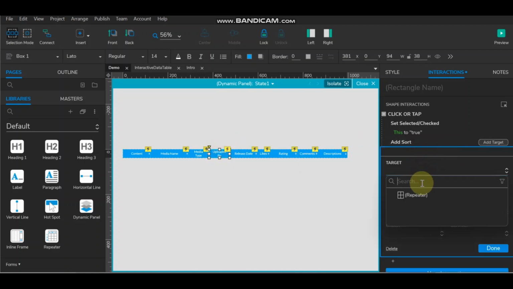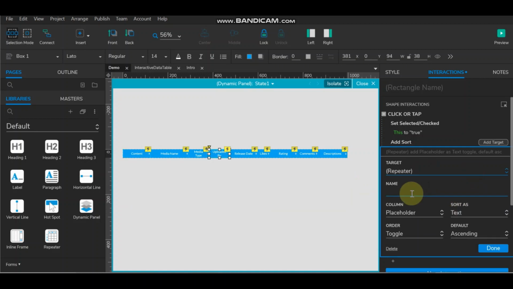uploaded by, for that also repeater, and if you want you can write the name also for sorting. The important thing is to select the column as the selected one, like uploaded by, and here sort as text because we are just clicking on that and it will sort as a text, and the order will be like ascending, descending, and toggle. So I'm selecting the toggle and the default ascending. If you want as a descending, so you can select that.